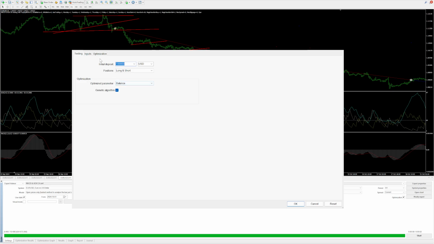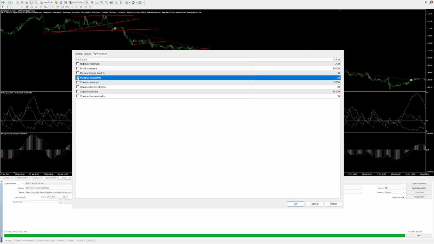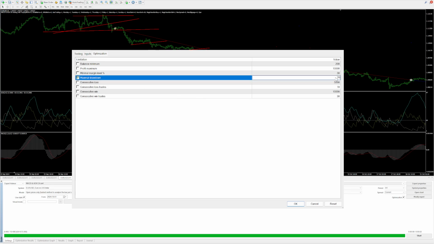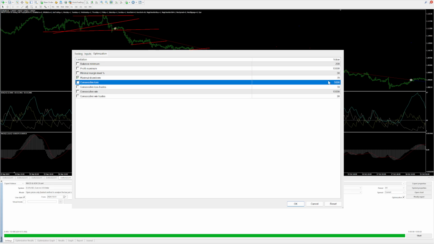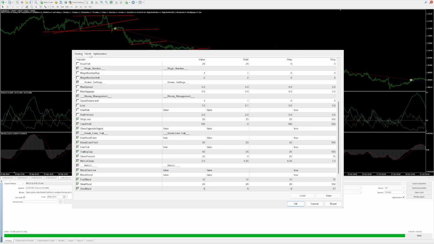Okay. Under this optimization tab, you can select if you want results to be filtered by, say, for example, maximum drawdown, just select that, put in the value, the maximum you're willing to accept. So say your maximum drawdown you're willing to accept is 20, put 20 in there, and it will only give you results with a maximum drawdown of 20 if that's selected. Okay. I generally leave all of those unchecked simply because I like to see what works and what doesn't.